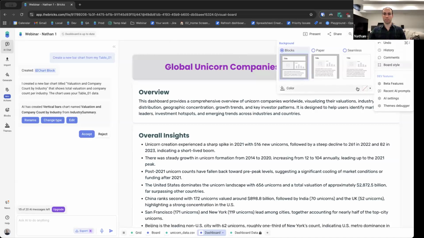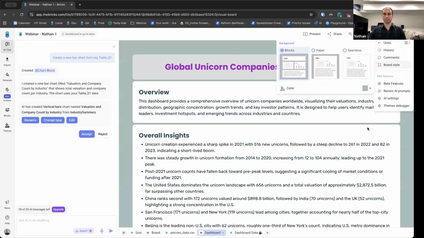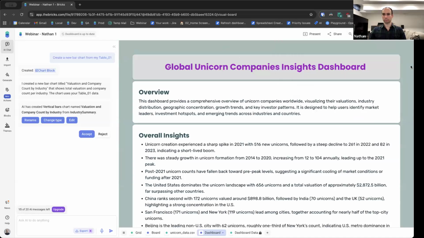And then we've got this color option. So you can change this to some sort of color. So let's go with that. That's nice. So lots of customizations there.